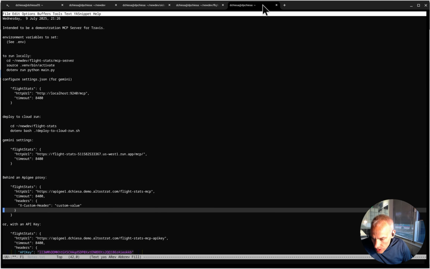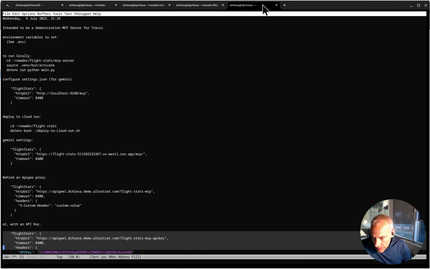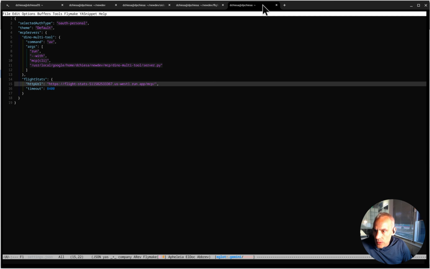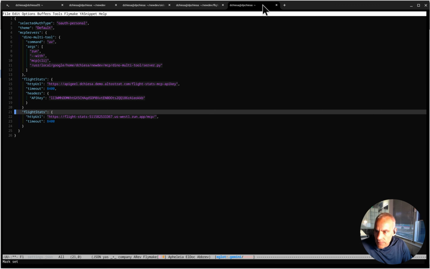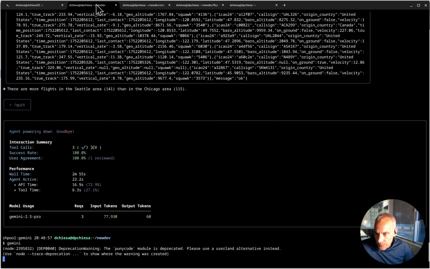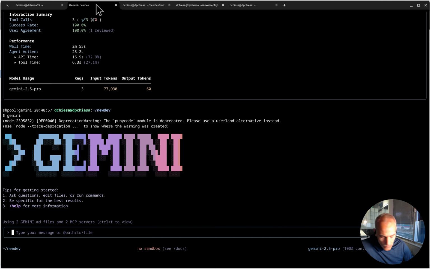So we will point to the MCP server that is hosted in Apigee. You can see it's a different URI, and I do need to pass that API key. I need to tell Gemini to pass that API key with the outbound request headers. So we'll save that. We'll restart Gemini. And ask a new query.